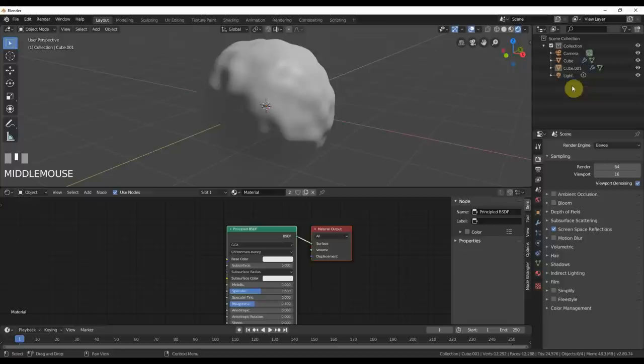So what I'll do is I'm going to say my original cube, which is the one inside here, I'm going to rename to nucleus. It's not nuclear, it's nucleus. And then I'm going to change cube, double click and say membrane. So check that out. Cool.